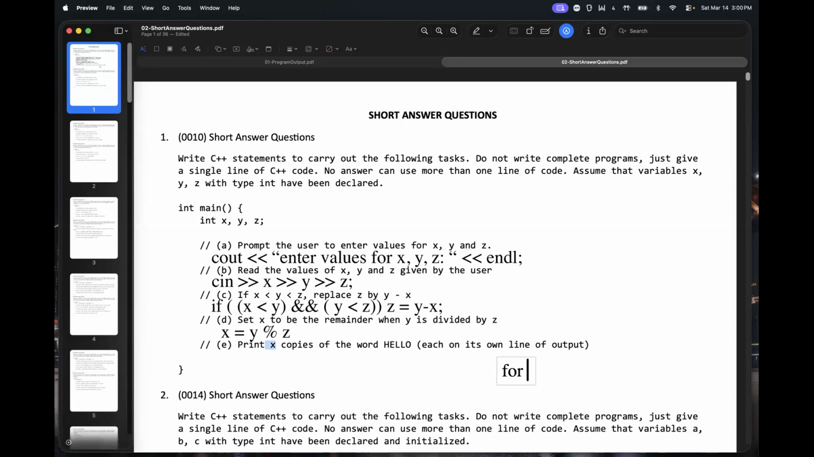So for int i equals 0, semicolon, and then we do while i is less than whatever. Shouldn't there be a semicolon next to the x equals y modulo z? Yep. And then i is, wow, we have to be specific about that. Okay, less than X, and then i plus plus. And then we'll just do cout.